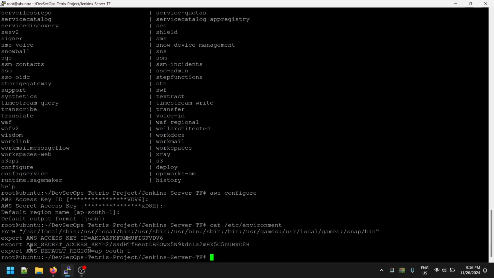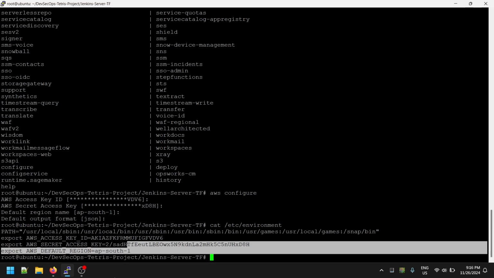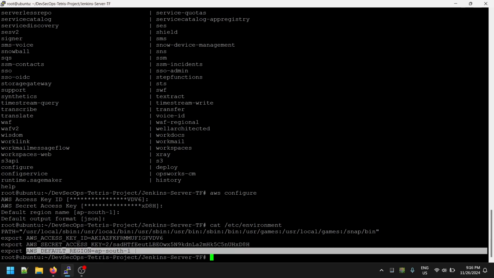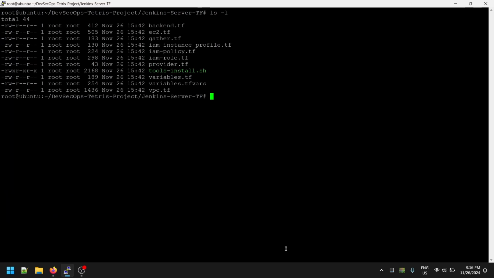So the secret key, access ID and secret access ID are required by AWS to connect, along with the default region. Once you've done that, you need to go onto the Jenkins project, and here you need to configure the backend according to your needs.